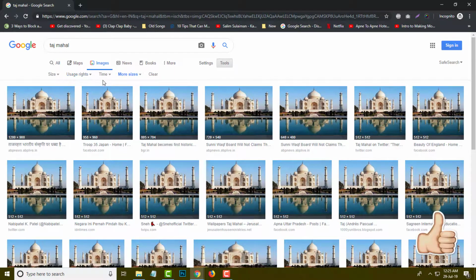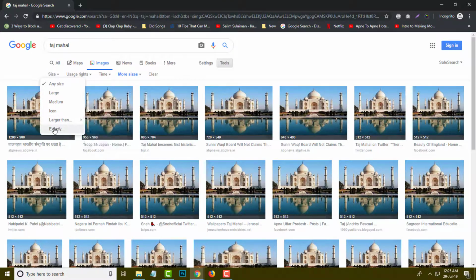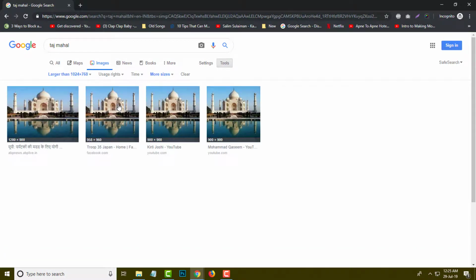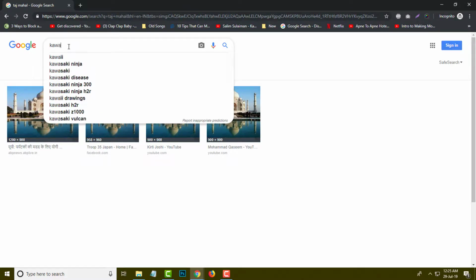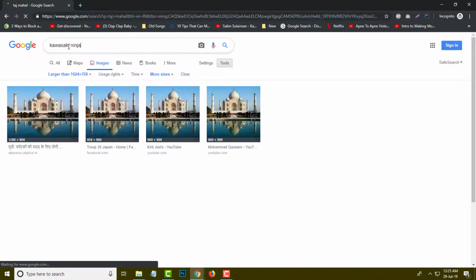Okay, and here if you want to add a size criteria, for example I have selected this one, so this is giving me this option. So now I'm going to show you another example. For example, here I'm going to add Kawasaki Ninja.